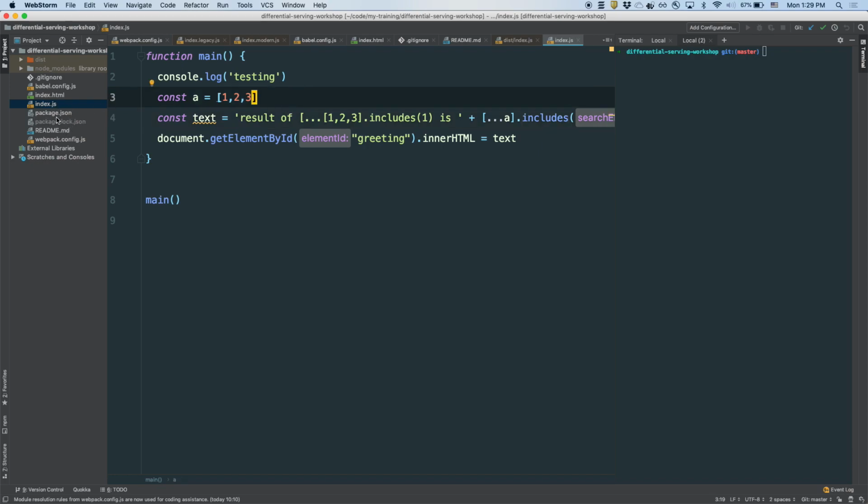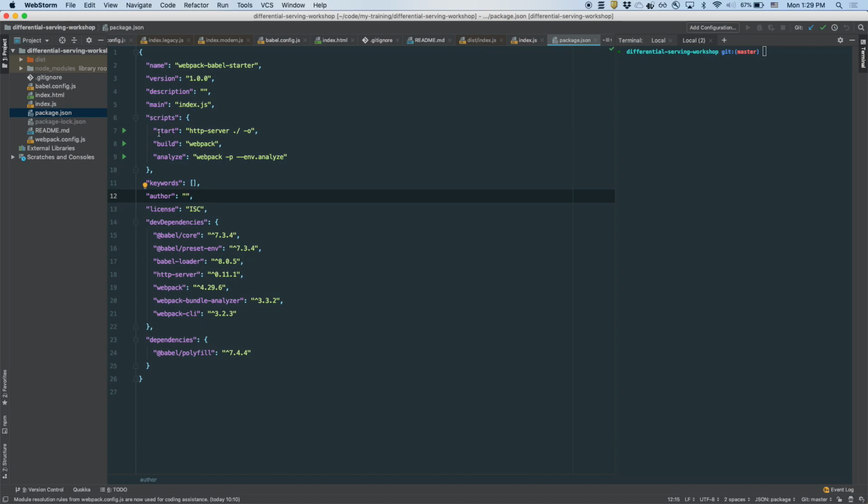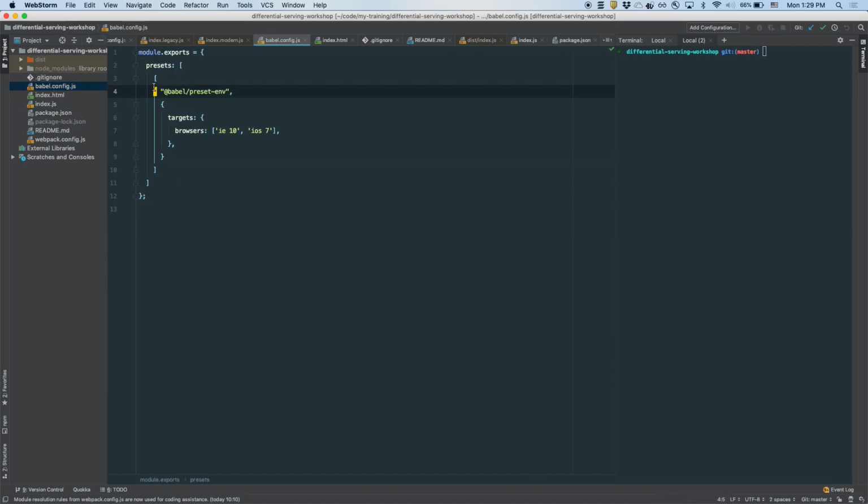Let's go to package.json. There are 3 scripts: npm start, where you can open your web app; npm build, where we just use webpack to build; and analyze, where we are going to use a tool to visualize our generated bundle. And Babel basically includes the Babel preset env. That is what we are doing right now in P2P. We support up to IE 10 and iOS 7.